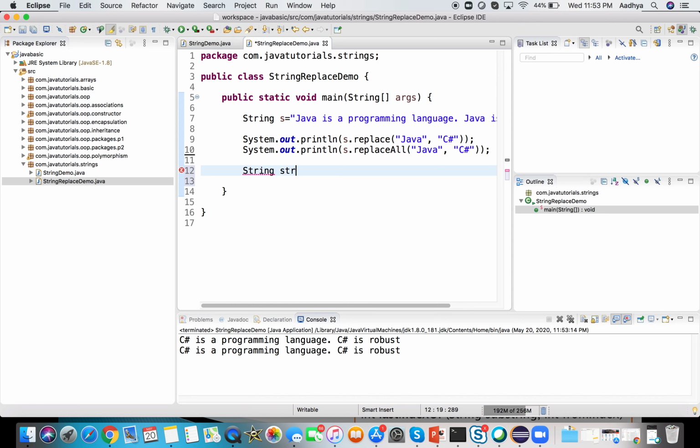String str equals, okay, test 1 2 3 4, and give like sample. Okay, so this is my string and I want to replace all here. So I'm going to copy this. Instead of is, I'm going to say str dot replace all. I want to replace all the digits basically. I don't know where the digits will be coming, and I don't want to specify 1 2 3 4. It can be any digits, like 9 5 7 8 6 7 8, any digits of any length here.